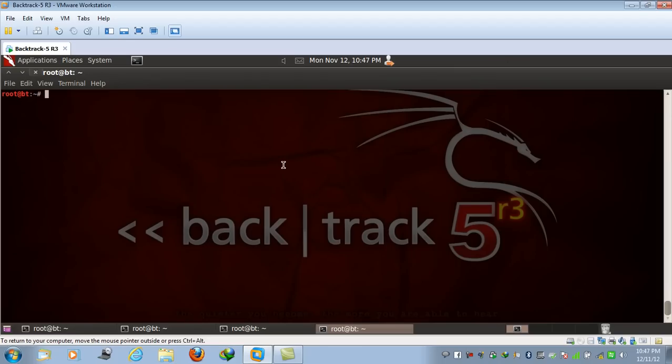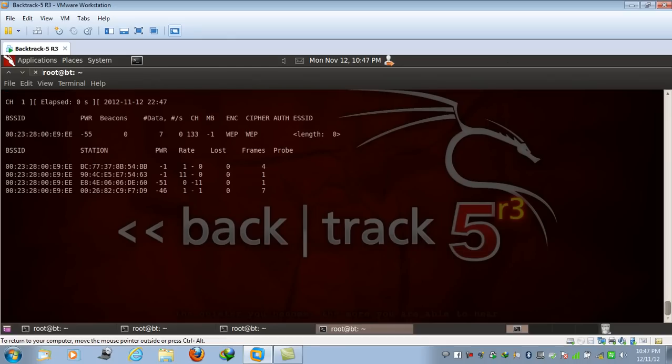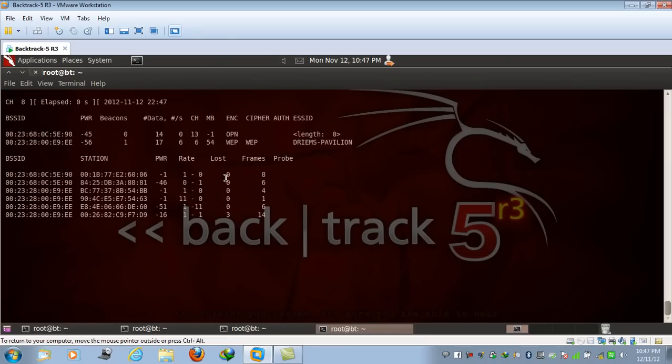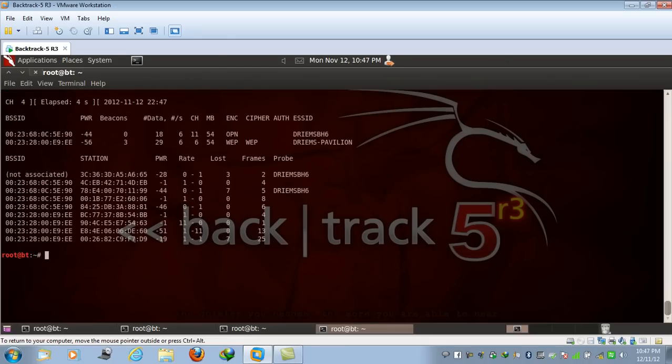So let's start monitoring the air using the utility called airodump-ng. So airodump-ng on the mon0 interface. As you can see right now, we are probing for different access points, and this is the real access point in which I am interested, having the ESSID called Dreams Pavilion that has been encrypted with a WEP key.